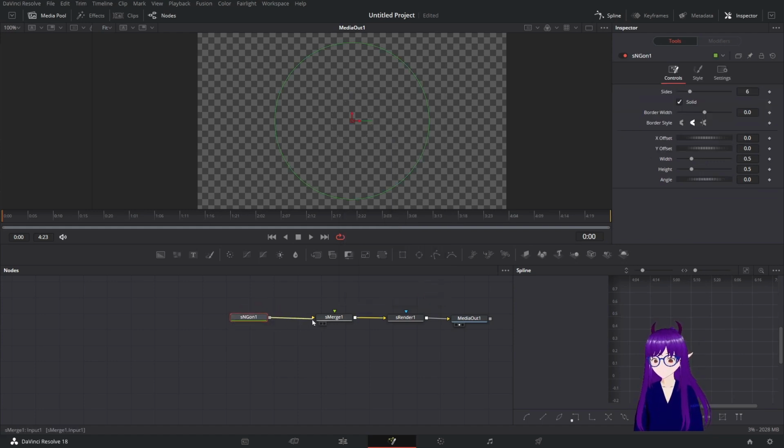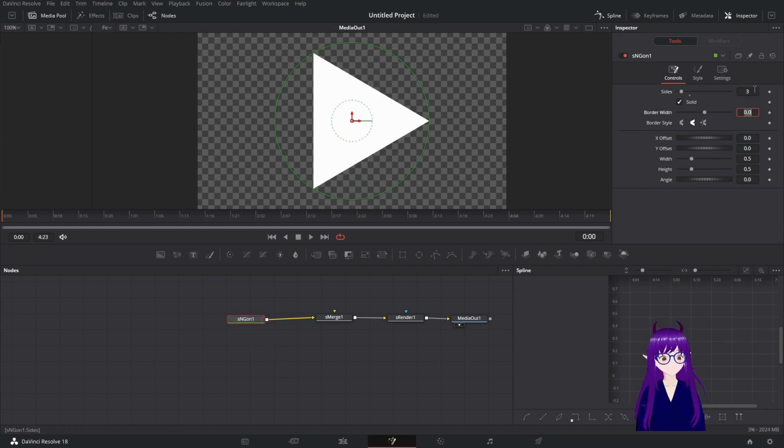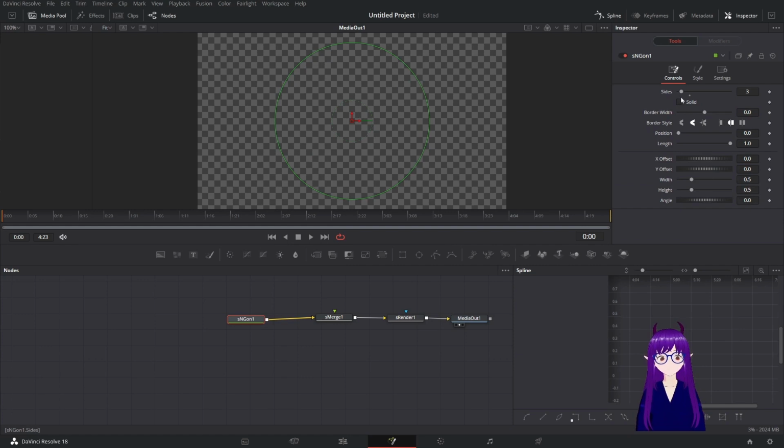Okay. Now, SN-gon defaults to being a hexagon, which is the bestagon. However, we want a triangle for this. So let's set it to a triangle. For the time being, we are just going to have the outline. So switch solid off, and give it a little bit of points into border.